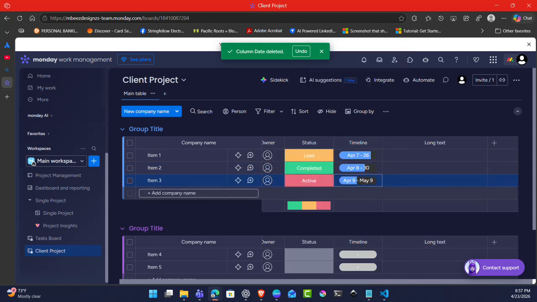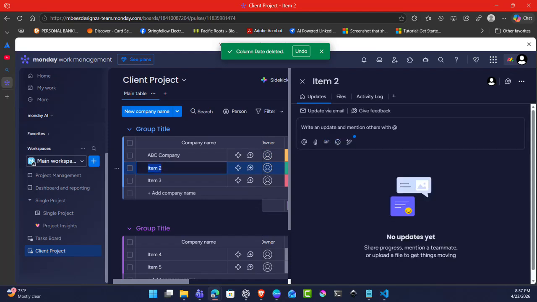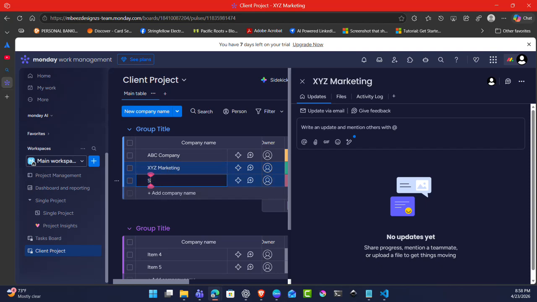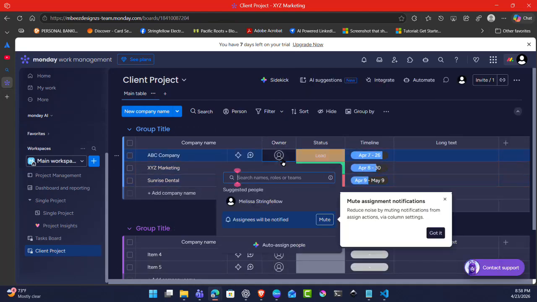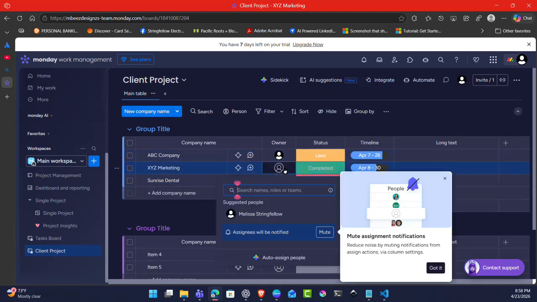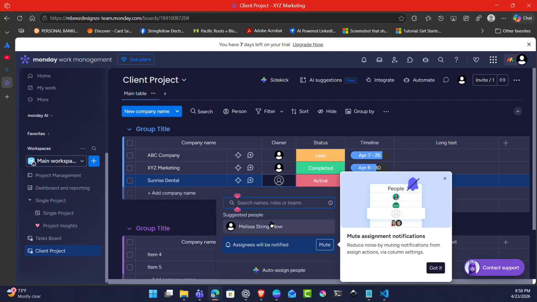So I just randomly selected this. We're going to put in our company name, which is going to be ABC Company. Then we are also going to create XYZ Marketing. And then we're going to put Sunrise Dental. So these are all the companies. And then you would basically assign the owner to this, which in this case will be me.